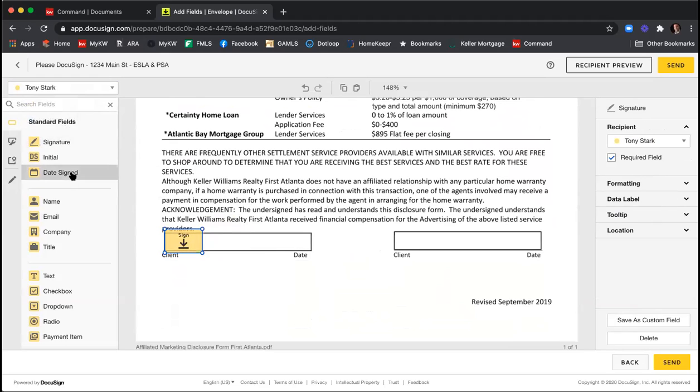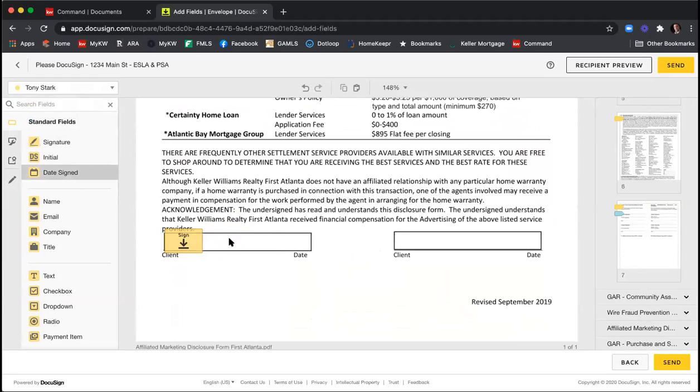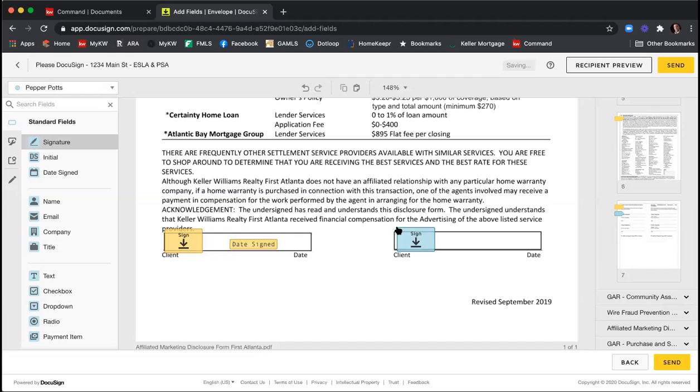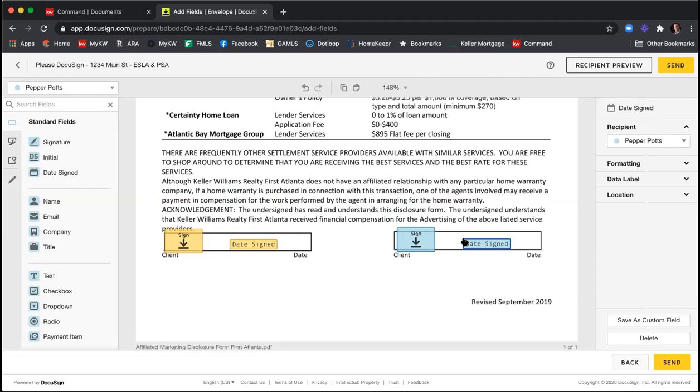I also want to add the date signed. So I'll add that right there. And I also want to do the same thing for Pepper. So I change it to blue, add signature, and add date signed right here. Perfect. So it's that simple. In the event that you ever want to reassign or you accidentally put the incorrect assignee, in the menu on the right-hand side, you could change the recipient to whomever is correct.